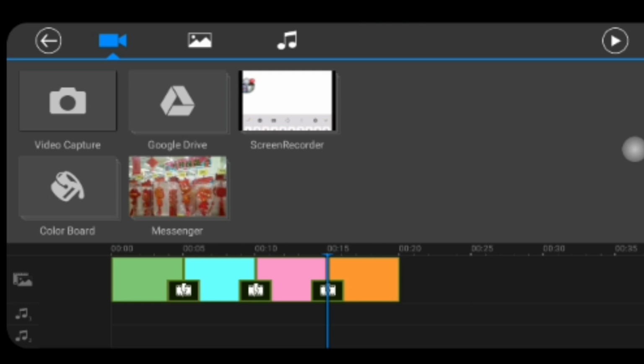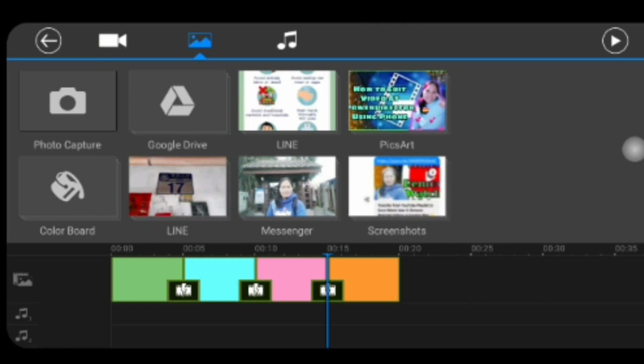And then I try to use a photo saved from my gallery. When I choose a photo from my gallery, I need to click this, the picture here at the middle. You click this, and then you need to choose from your gallery. And there are the categories. There is a line, photos from the line, and PixArt, because I have an application, PixArt, and also the messenger, photos from the messenger, and this is the screenshot.